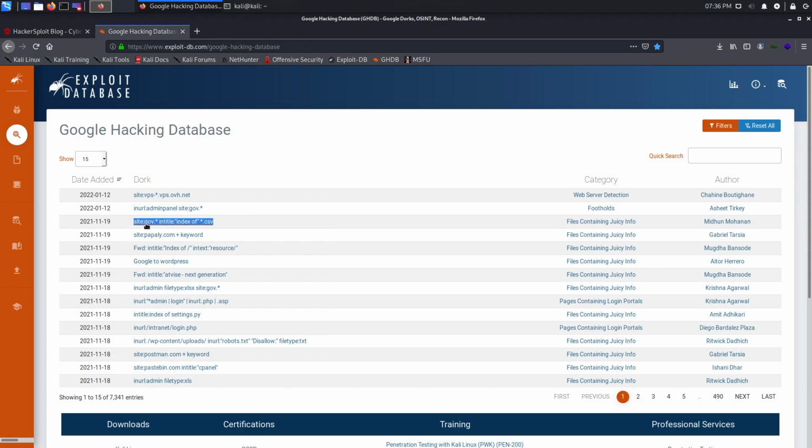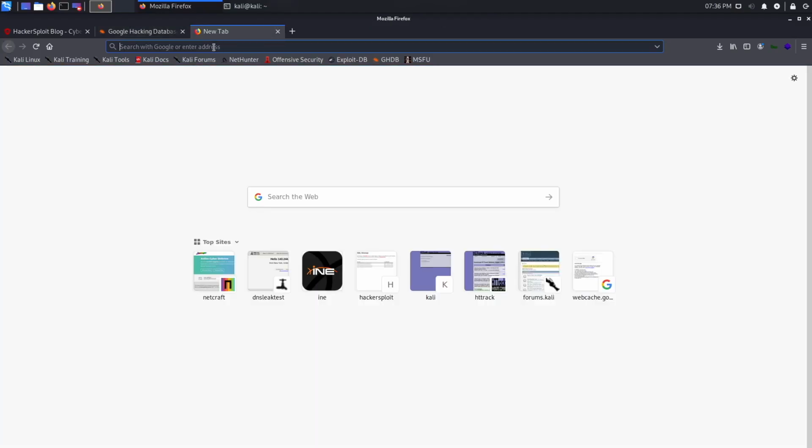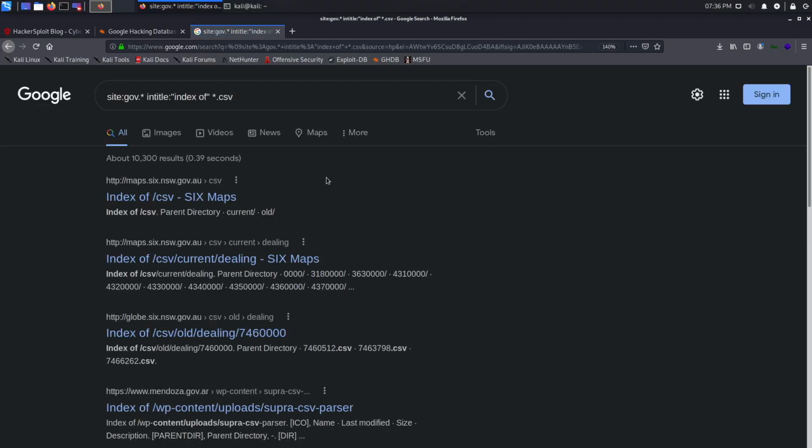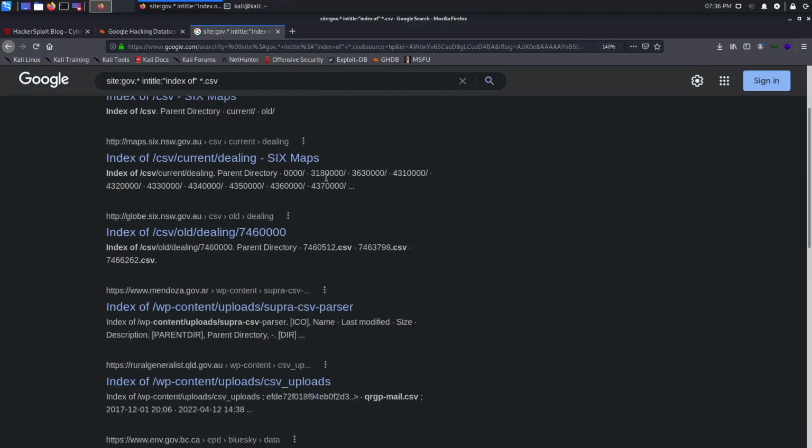So these are government sites. So you can see we have site gov.whatever, intitle index of, because directory listing is enabled, and the file type is CSV. So we can actually test this out. Let's see if we actually find some juicy files, which of course we will, because people don't take the time to secure their stuff. So there we are.